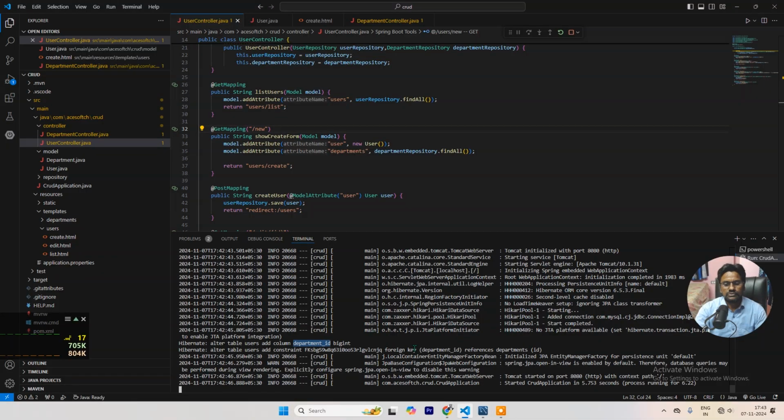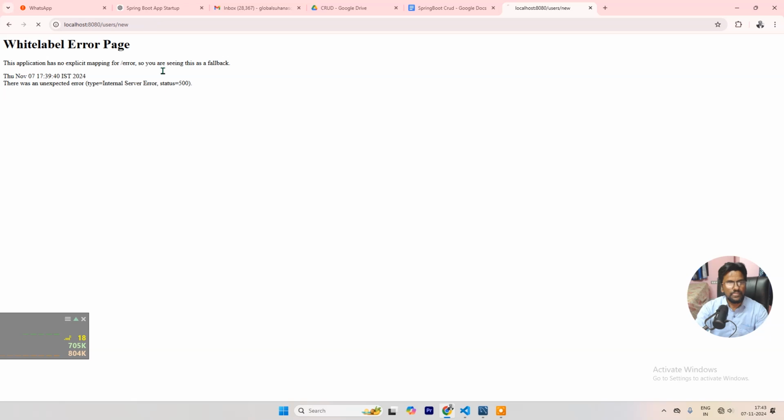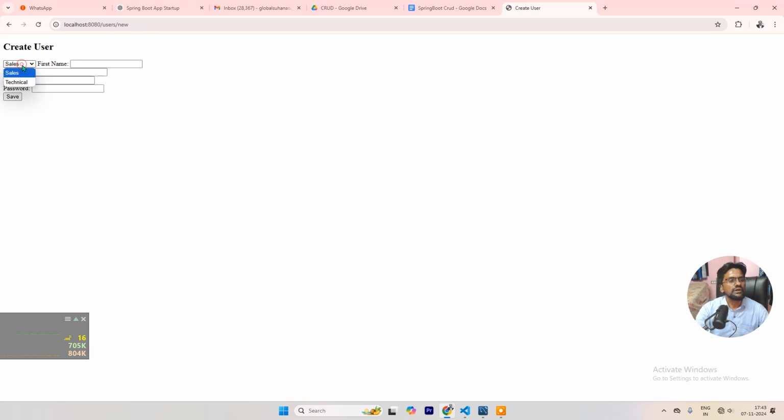So that's why it is showing you that, you know, alter table. And as you can see guys, how easy it is. You don't have to create or modify the MySQL table, it automatically gets modified, right? Now let's check here. Yes, so now sales and technical are coming successfully here.